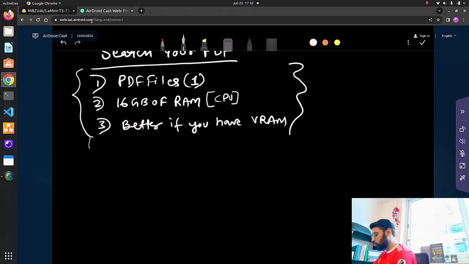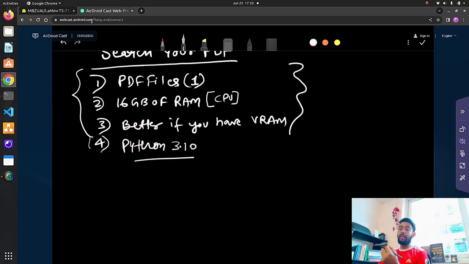And of course Python. Python 3.10, because we are going to use a library called Accelerate. And Accelerate is very beautiful because it helps you run large, compute heavy models, and that's why we are going to use it. So Python 3.10, because if you are using less than 3.10 and you install Accelerate, you might get some errors. So these are the requirements for this.